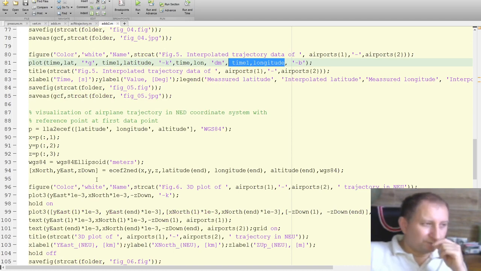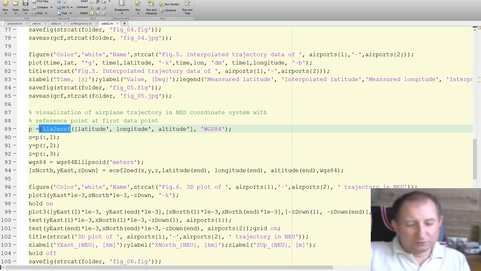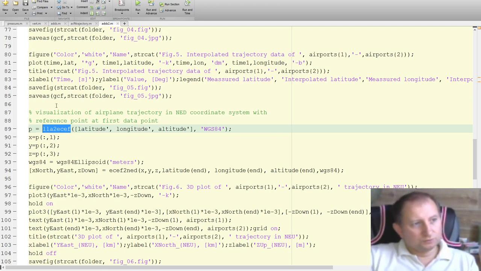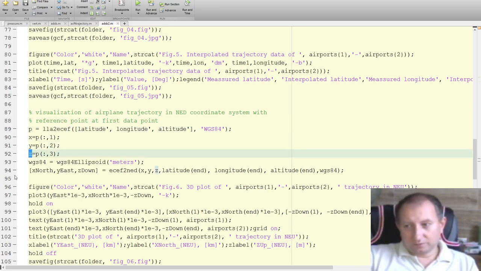Then we transform our data to ECEF to perform a visualization in the NED reference frame. First of all we use LLA to ECEF. Also in MATLAB we can use the function geodetic2ecef. It depends on you which function you would like to use. You can also use a function created by yourself, because the formulas for transformation are not so complicated. Finally, we get X, Y, and Z from the center of our planet.